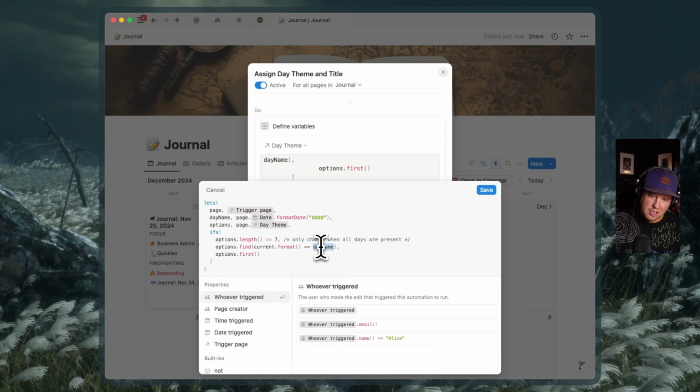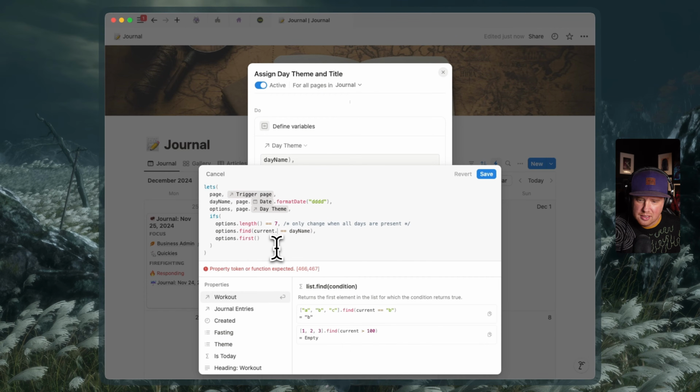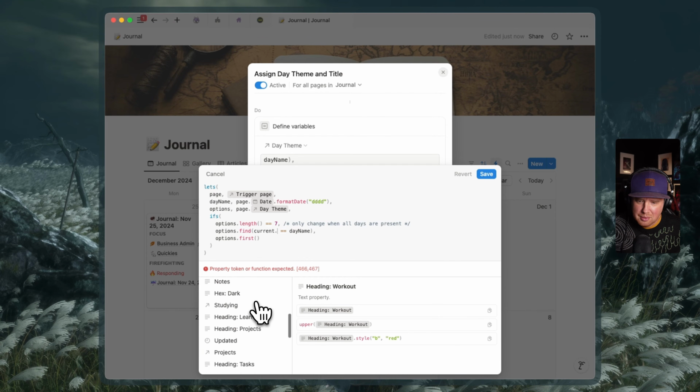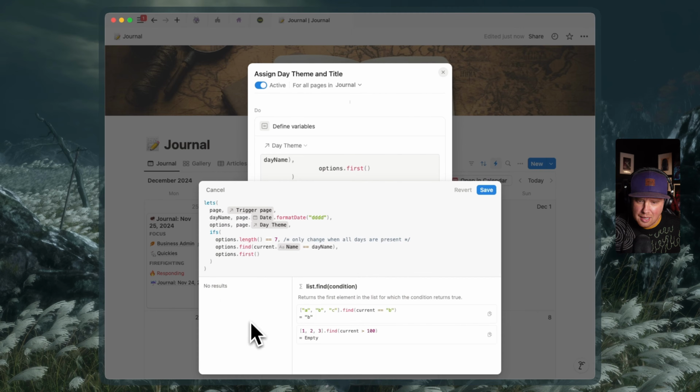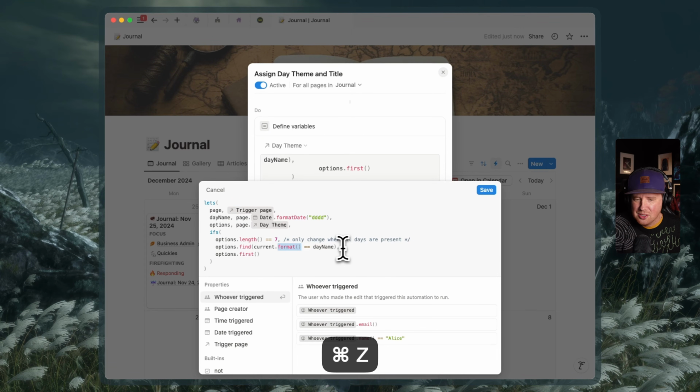So I'm looking for the current, and this current.format just returns the name property. You could also do something like this here. Instead of current.format, I could do current dot, and what am I actually calling? I think the title property is just called name. So current.name equals day name would also work here, but I just use current.format.